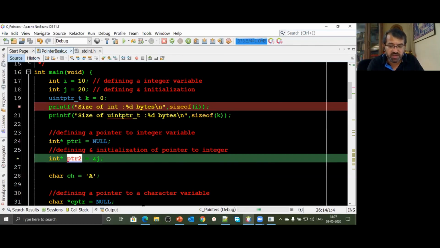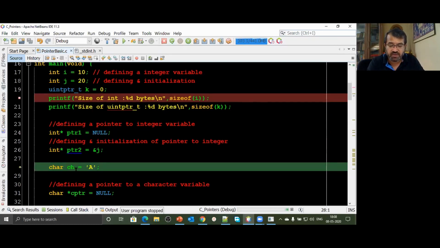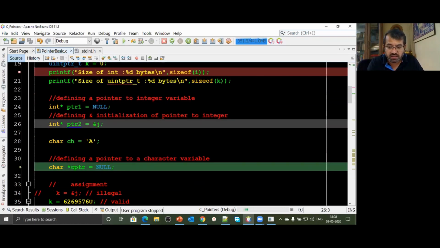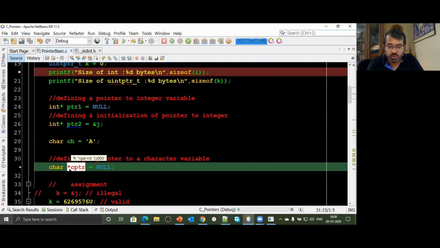So we have two variables, ptr1 and ptr2. One is storing the address of i, the other is storing the address of variable j. Here we go. We have a character variable which is storing the value a. We have a pointer to character. This is a pointer to an integer because this pointer variable can store the address of an integer, whereas this particular pointer can store the address of a character.